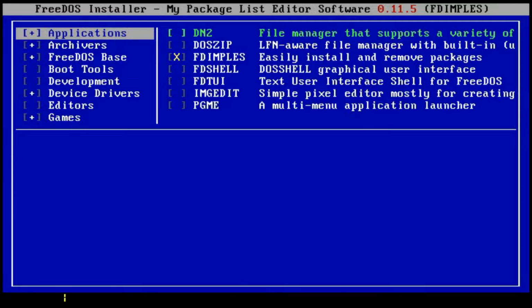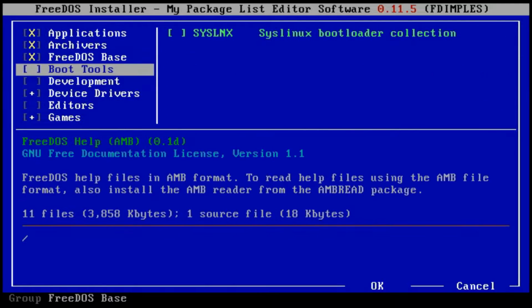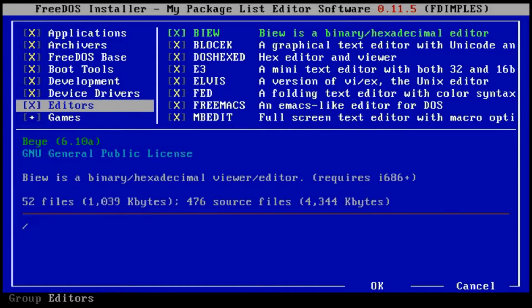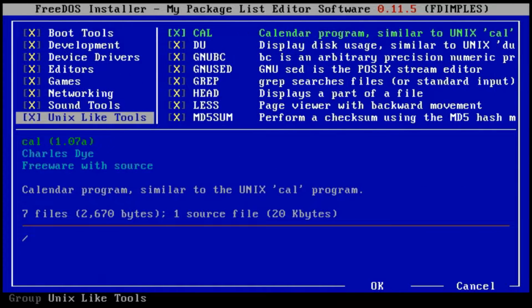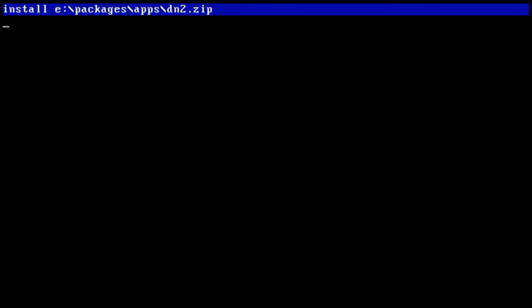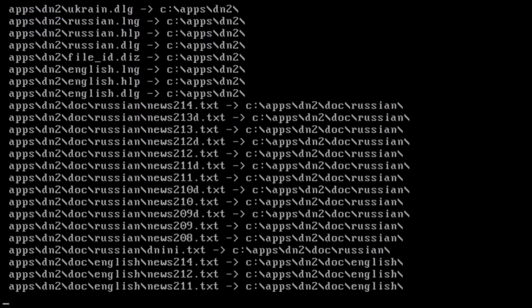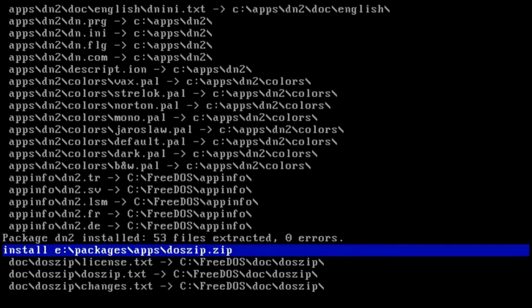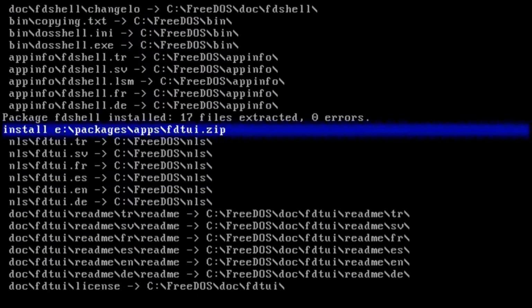If you don't have a CD-ROM device or it's broken, you can attach the live CD and bonus CD media and install the packages in the VM. For some special reason, I would like to install everything, because why not, and this is what you can do with FDIMPLES.